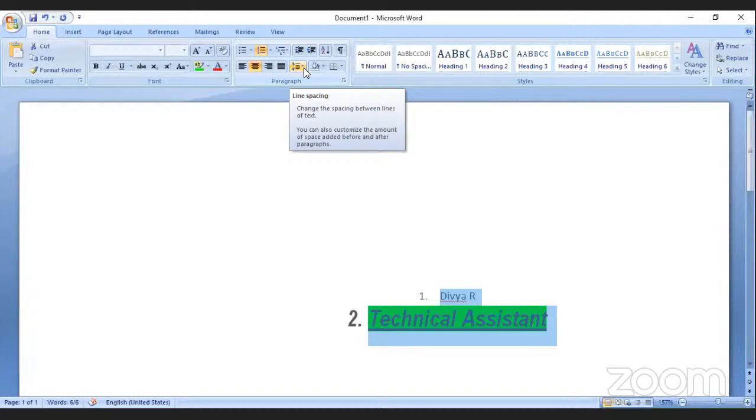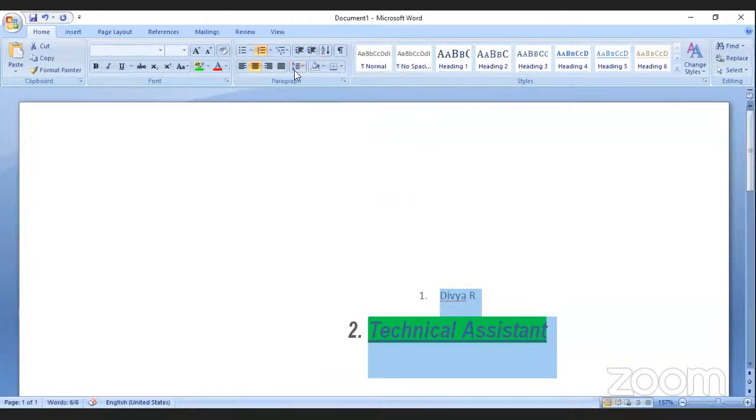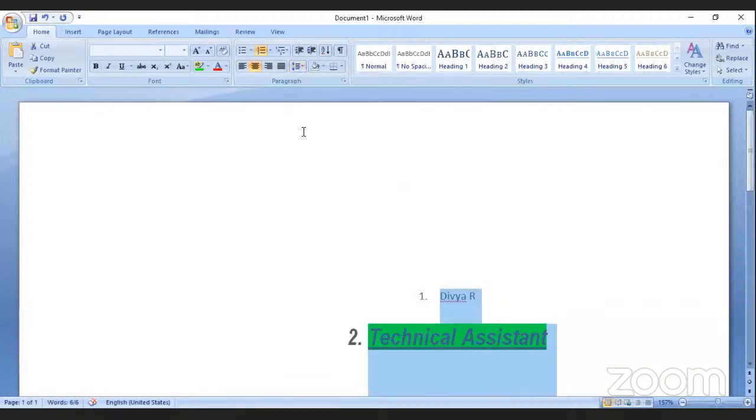Line spacing means the space between the lines of text. Select the text and click the line spacing option. If you want line spacing like 2, select 2. If you want 2.5, give 2.5.